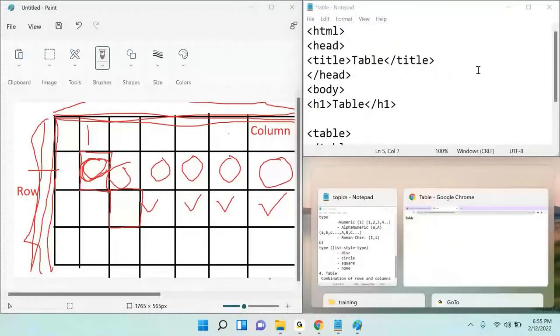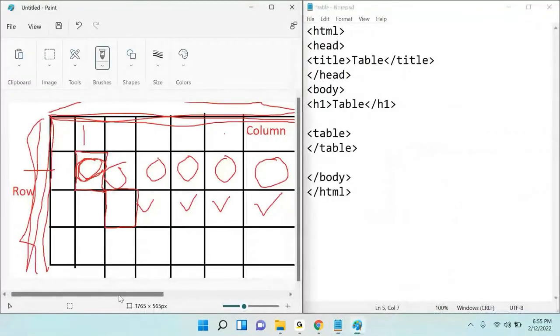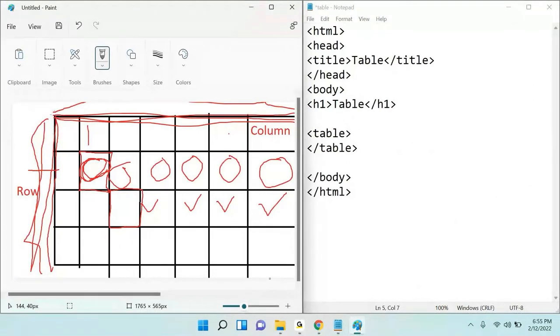Just a second. Okay. Let me compare to this image. To add a table, we have to use the table tag. To add a row, we have to use tr. Tr stands for table row. Tr start, tr end.